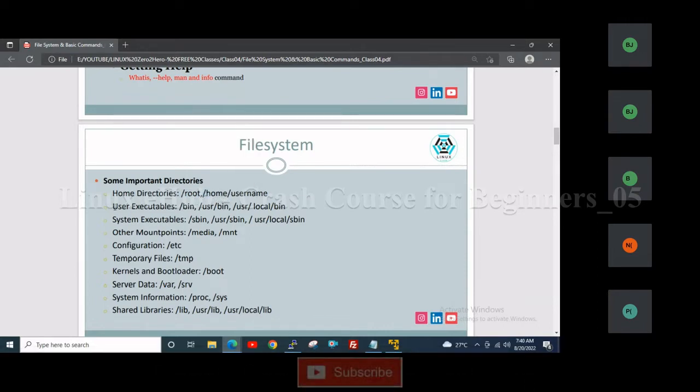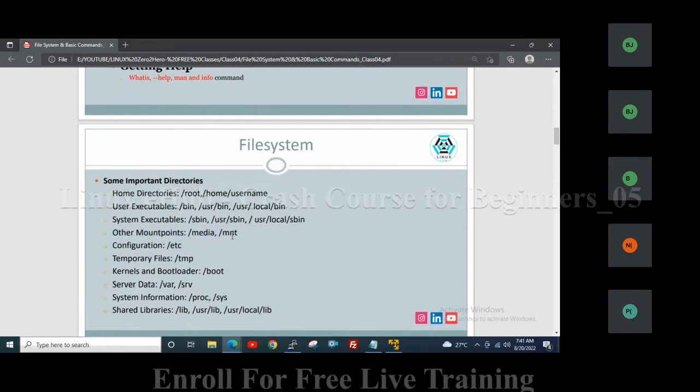User executables are located in /bin, /usr/bin, and /usr/local/bin. All configuration files are located in /etc. We need to remember this one: all configuration files are located in /etc. Temporary files will be in /tmp, and there are other mount points. That means whenever we mount a CD or DVD, it will be mounted in /media or /mnt. These are some important directories we need to know and use according to our requirement, because whenever we access the Linux server at a command prompt, we need to navigate to these directories.